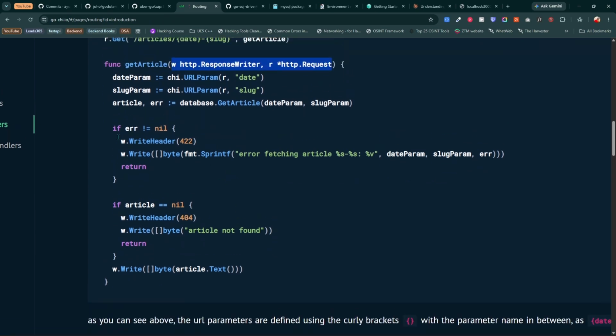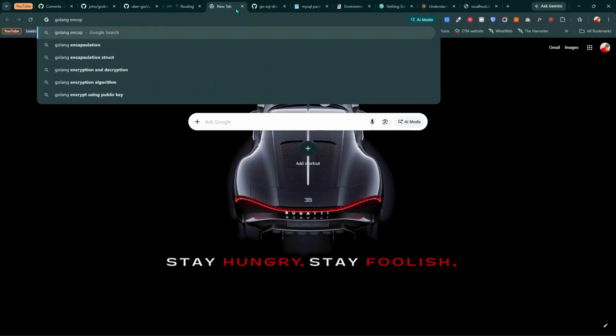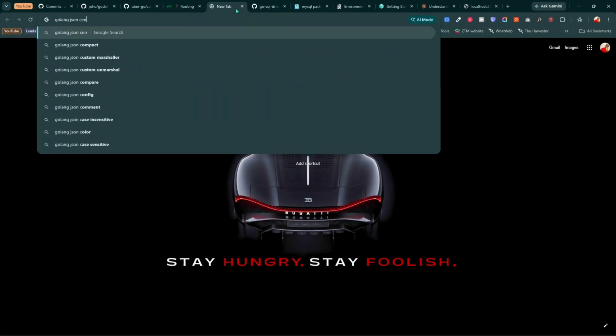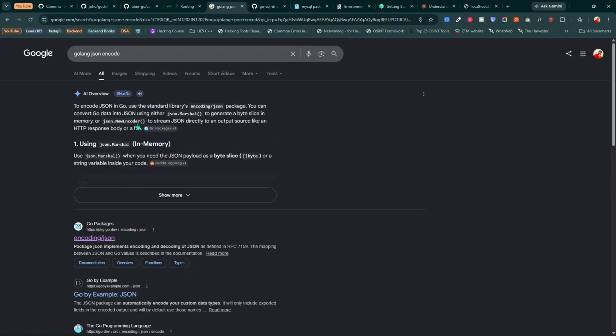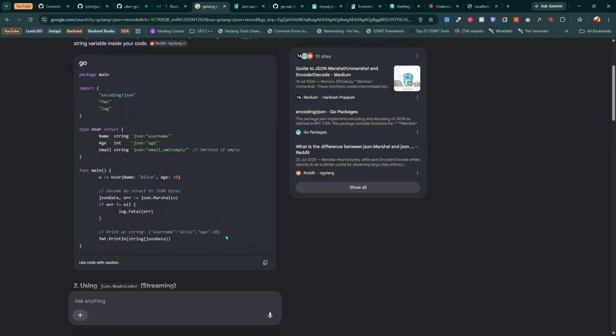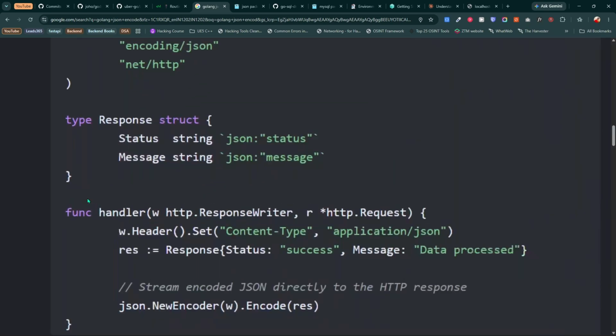And for writing your response, this is how you write it: response writer dot write header with the status code, and then response writer dot write, where you just convert it to bytes. Otherwise, there is an encoder in Golang. You see, this encoding slash JSON is a package using which you can encode your data. This is a better approach, I feel.